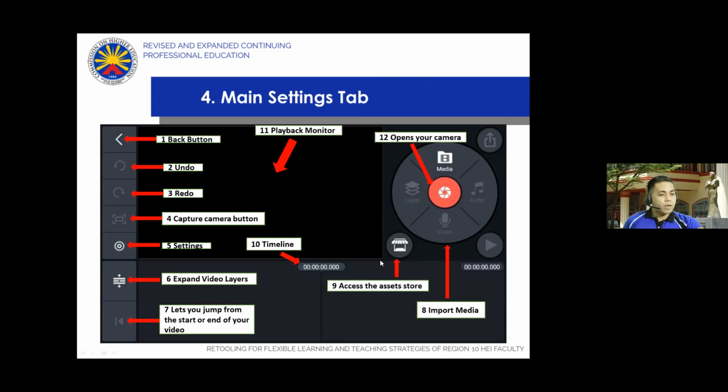And then notice here that there's the timeline. So this is your timeline frame. This is where you could play back the clip that you want to edit. You could swipe that one. And then this black thing here is the playback monitor, wherein you could see which part of that video or image you want to edit. And then the last one, this red circle just inside the import media, the bigger one. This is where you could access the camera of your phone. So actually you can record, and automatically it will be inserted in the interface of your KineMaster.